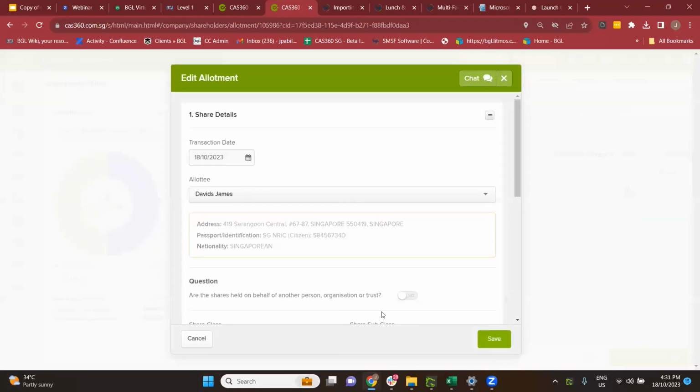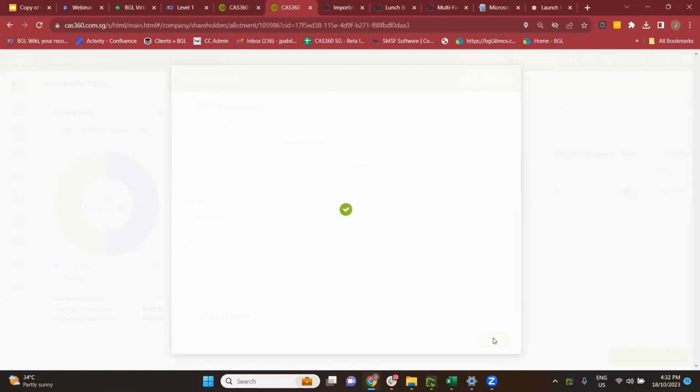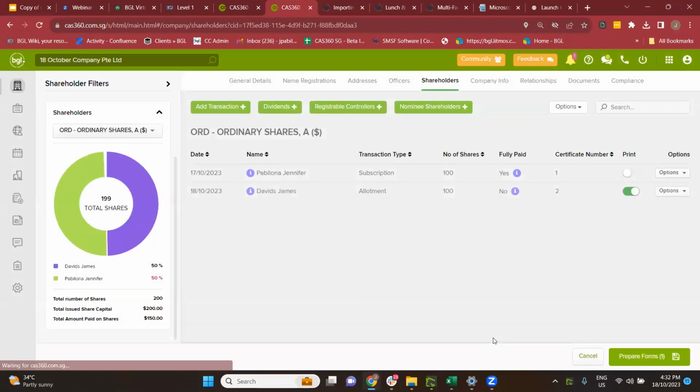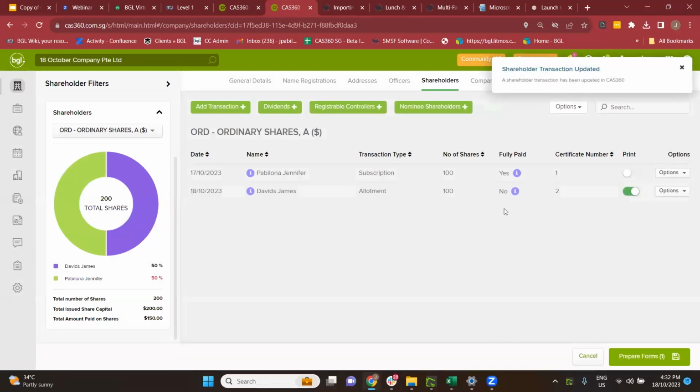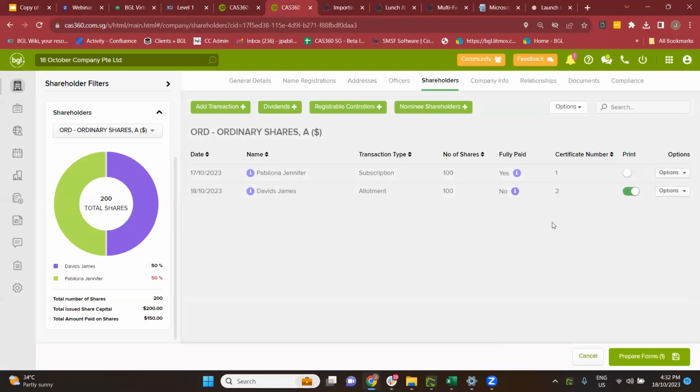So let's say I click on edit, and if I put in, let's say 50, for example, click save, you will see that the fully paid will be changed to no. So this is how we do allotment of shares.